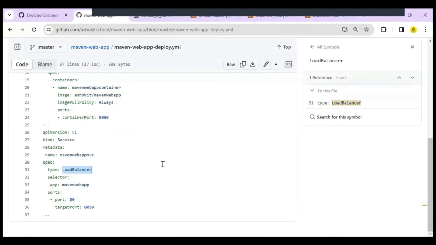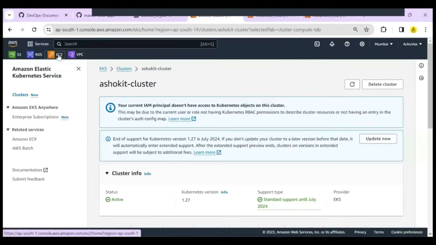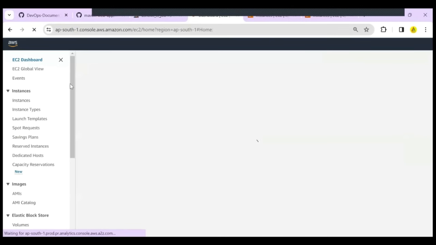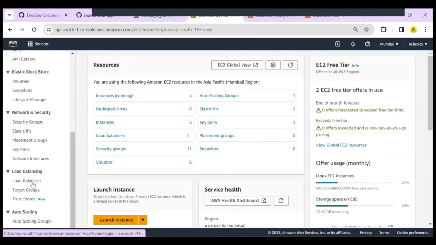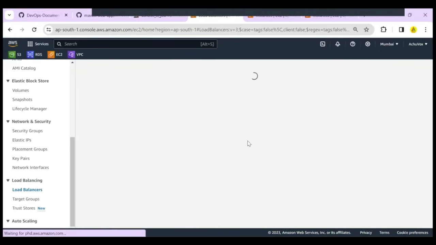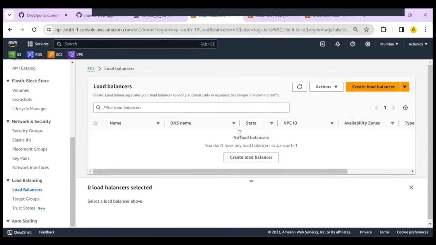Okay, and service type I'm giving as a load balancer. You can give node port also. When you give the service type as a load balancer, in the AWS, the EC2 service will be used to create that load balancer. Go and check it here currently in the load balancers. Is there any load balancer available in the AWS? Currently, there is no load balancer available.